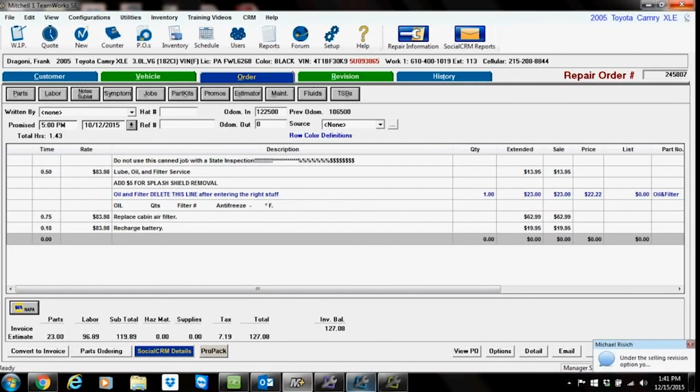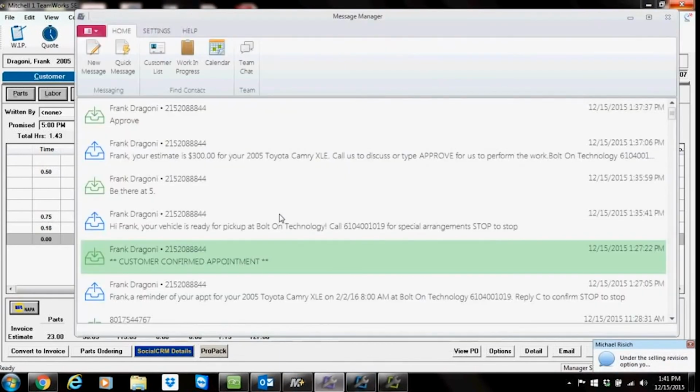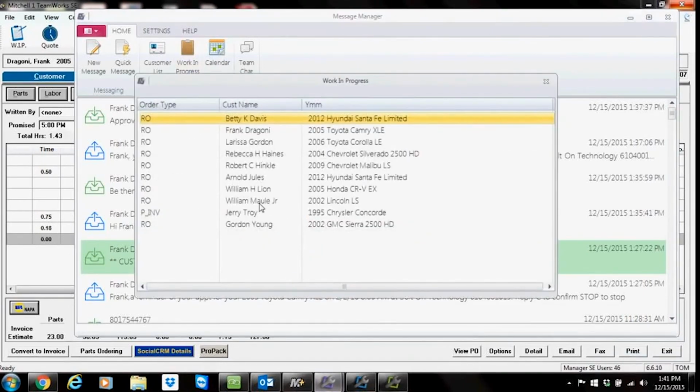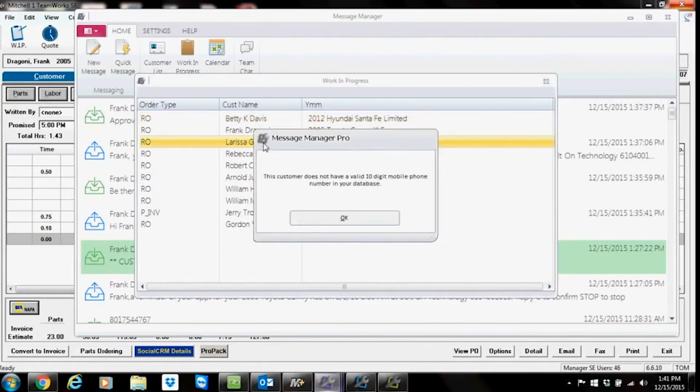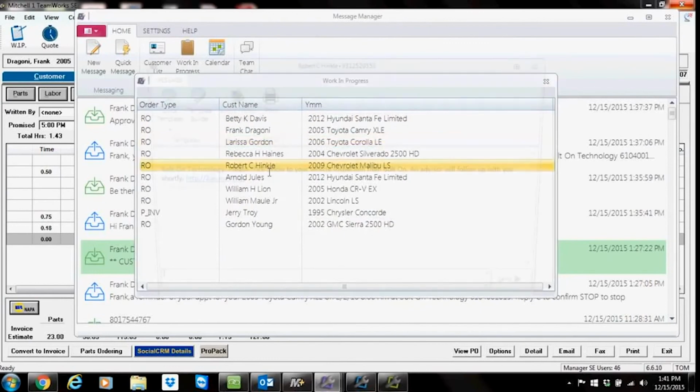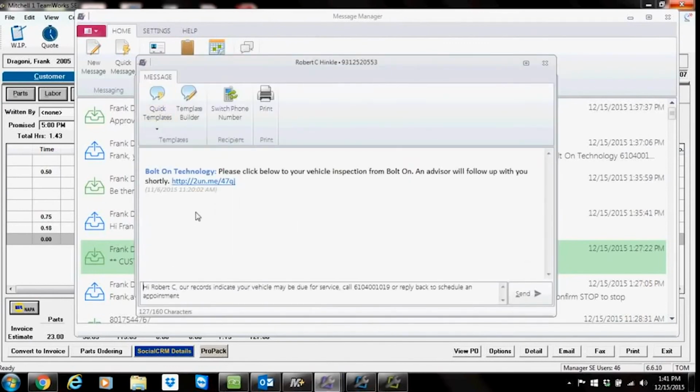Okay. So another nice feature that you folks have in the text messaging is the work in progress. This is a screenshot of your Mitchell work in progress. These are all your customers who have cars in the shop today. These are all your customers you communicate with three to four times a day. Find the customer, double click, and send them a text message. That quick.